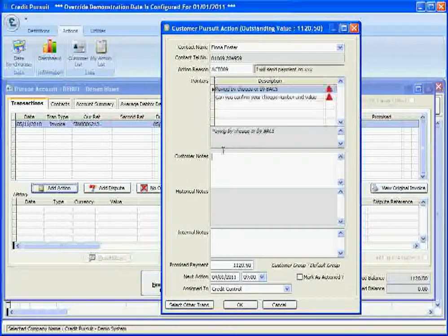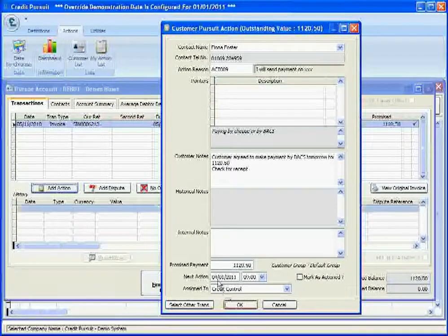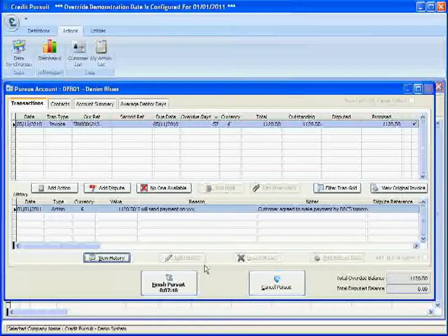Pick the action reason closest to which you require, and you'll first of all be presented with pointers. Pointers are reminders to the staff for things that they want to check for this particular action. If you add some customer notes, check the date of the next action and who it should be assigned to, as well as the amount, and we have completed this action. Once you have added any extra notes that you require, you can click on the Finish Pursuit button to complete this particular pursuit.